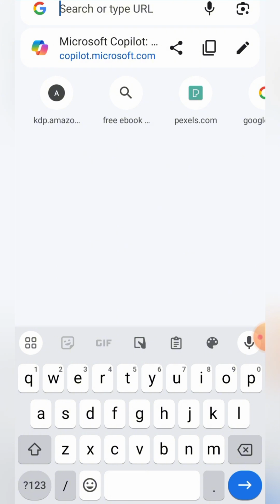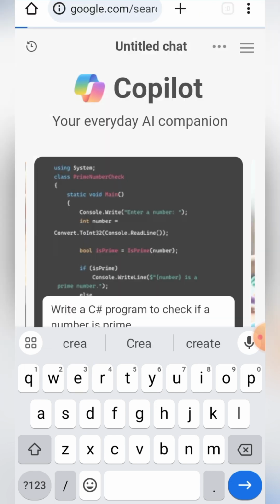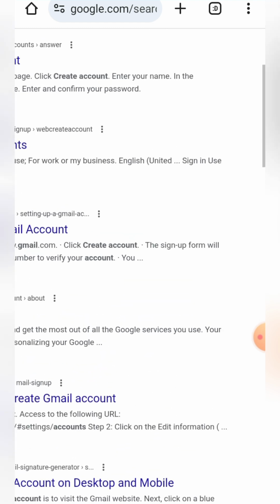To do that, all you need to do, let's say create a Gmail. Type in create a Gmail account. Then once that is done, click on these three dots. Okay, it's already on desktop mode. You can see this is the desktop side. Then from here, you can use your hand to drag and direct.